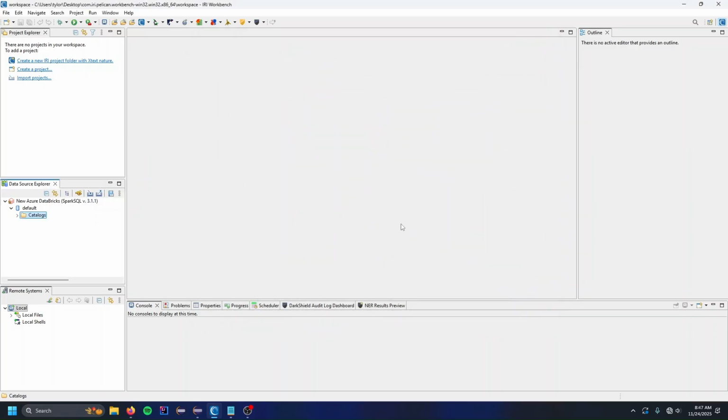And just like that, we have now linked this JDBC connection to our ODBC connection, and now we'll be able to successfully make sortcl scripts. And that has been setting up the Azure Databricks connection in the IRI Workbench.